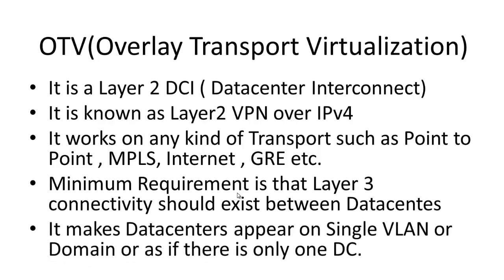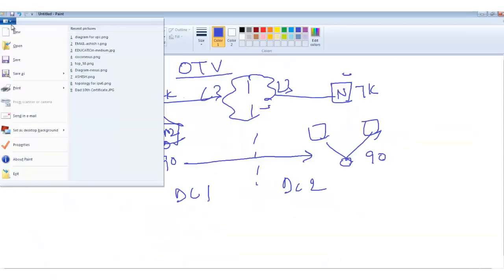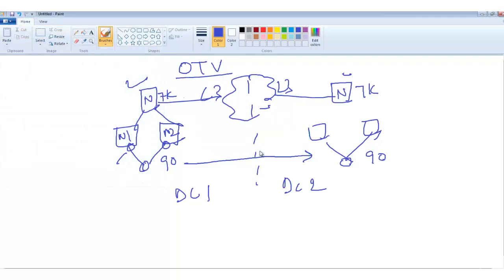So once it is configured, it will appear as if these data centers are part of just a single data center and the LANs are connected. So what happens? Let me give you one typical scenario. I'm going to clear this dirty diagram.